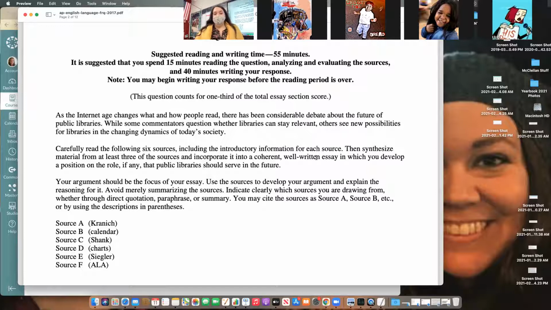What role, if any, should public libraries serve in the future? So I would recommend that you decide where you stand on that, or which stance you want to take. And then as you're evaluating the sources, you can figure out, how does this help support what I'm saying? Could I use it as a counter argument?